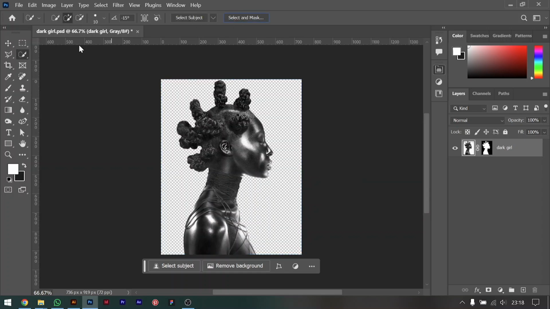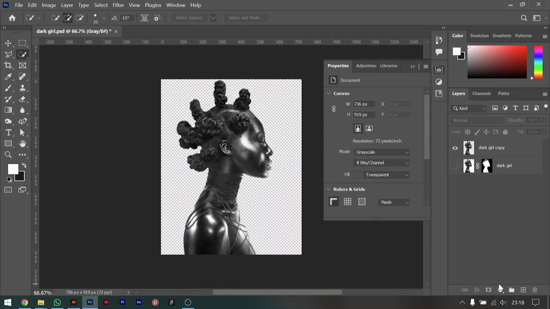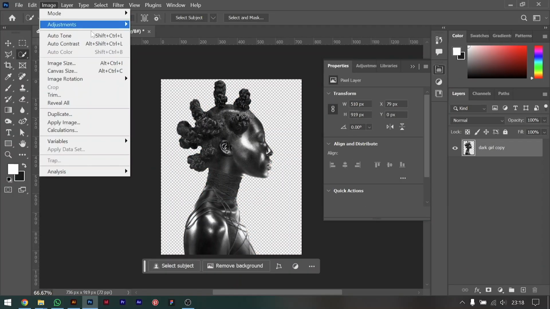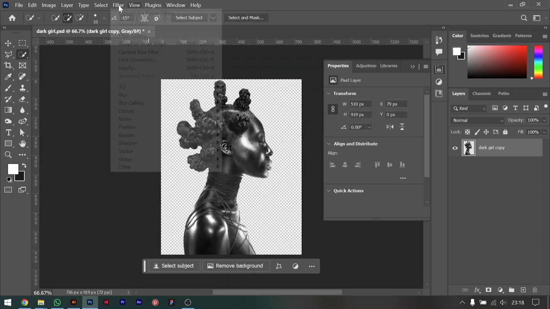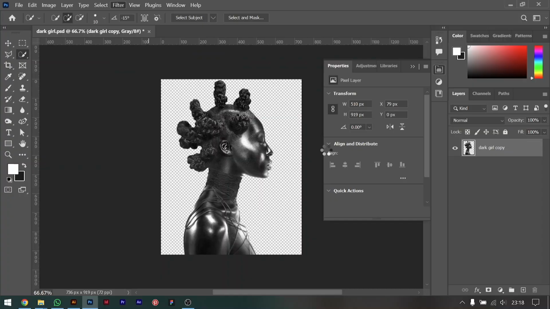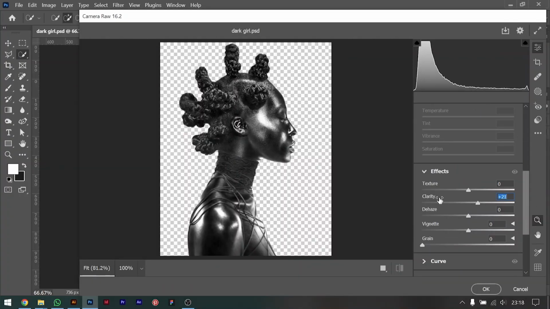So after that, I did some refining to it. Just to see that, I brush or I just separate it from the mask layer. While I delete the mask layer, I go into adjustment and did some shadows and highlights on that. Then I also went into the Camera Raw to increase the clarity and also the dehaze, if I pronounce that right.